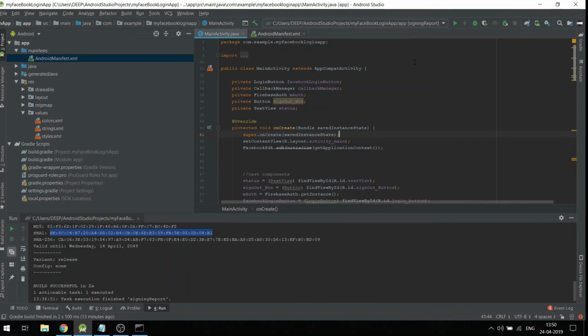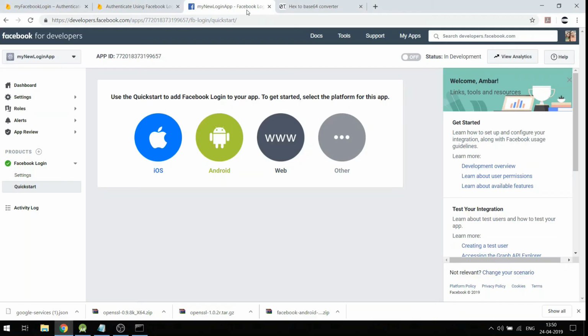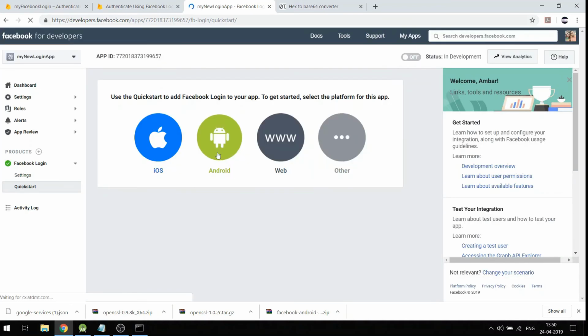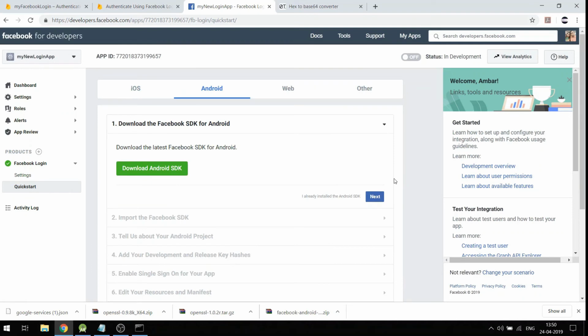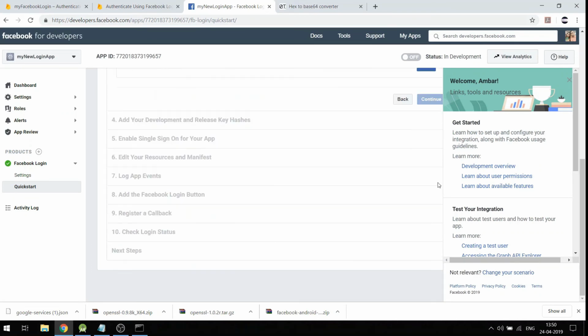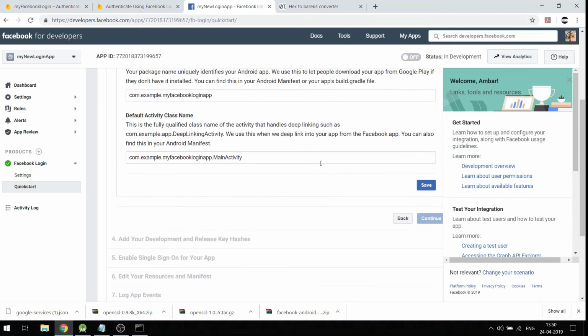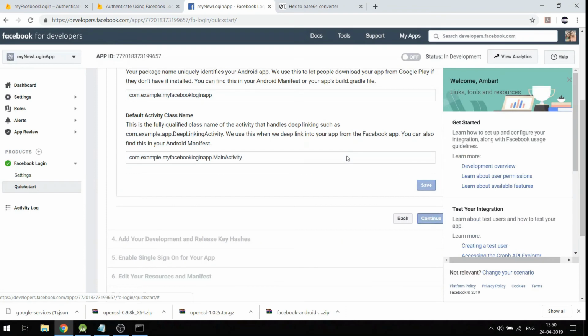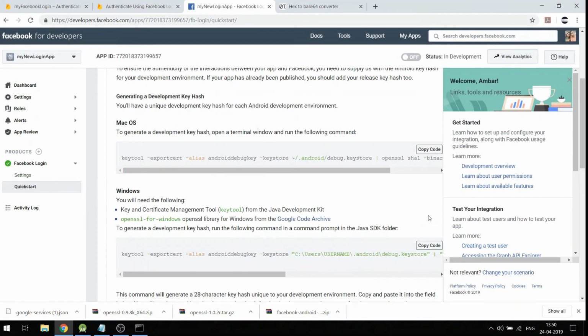Okay, some changes before we start compiling. Let's go to our Facebook products underneath Facebook login. Let's go to quick start, and I'll just show you the changes that I'll make. So hit Android, next, and then hit next, and this is okay. So save and use this package name, continue.